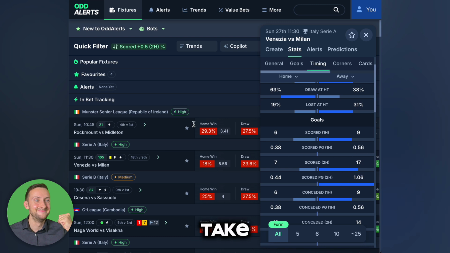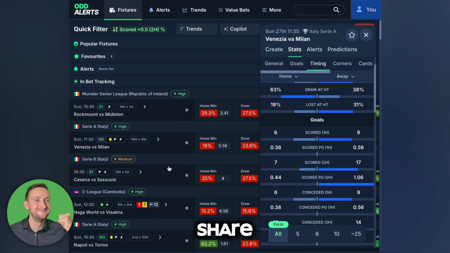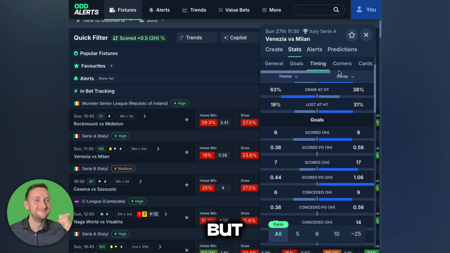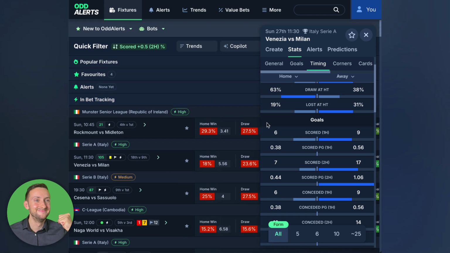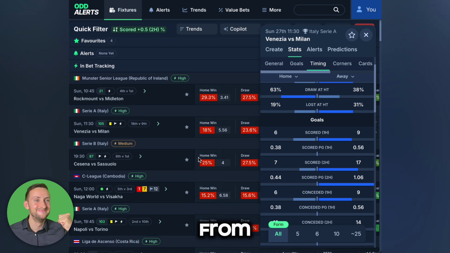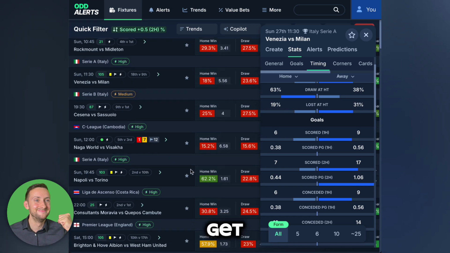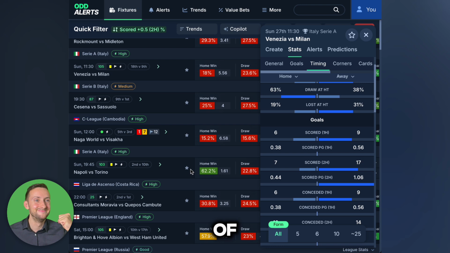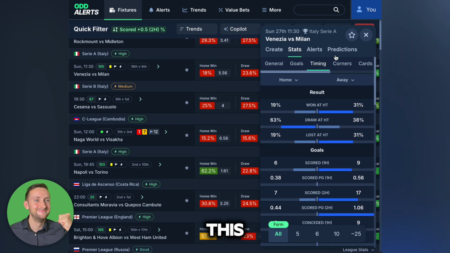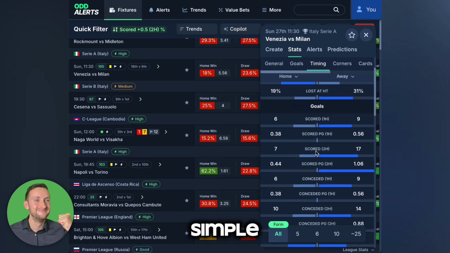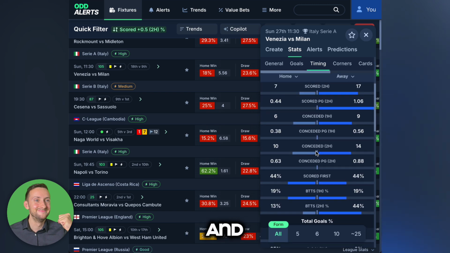So what I'm going to do is take a look at some of these fixtures. I will also share this in the description, but that is the power of quick filters. I'm going to take a look at some more games from the feed here and get back to you with my selections. And of course, I will explain them in detail, just like I have with this Milan game, but it is very, very simple, very easy to go through and use quick filters to find games that you're looking for.